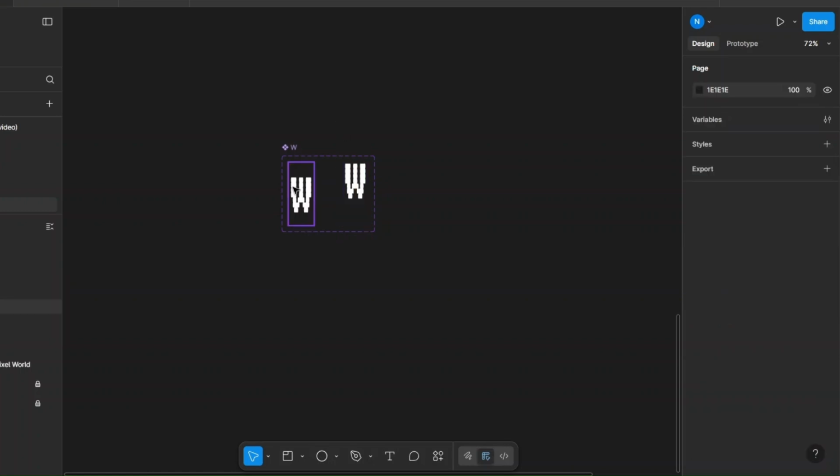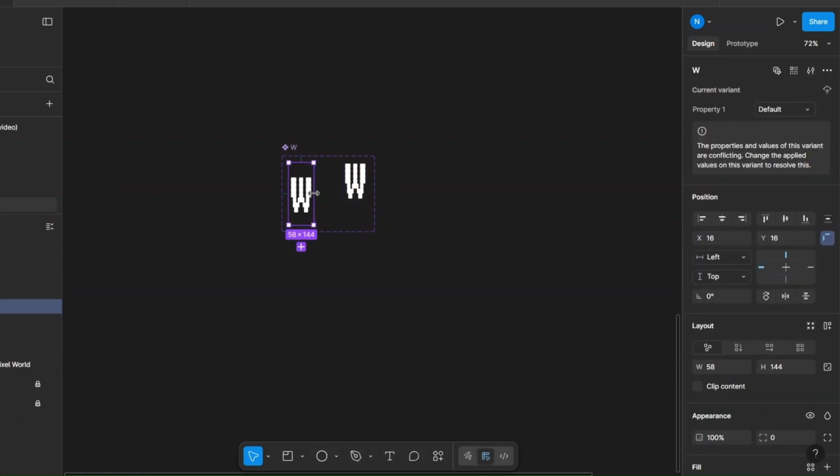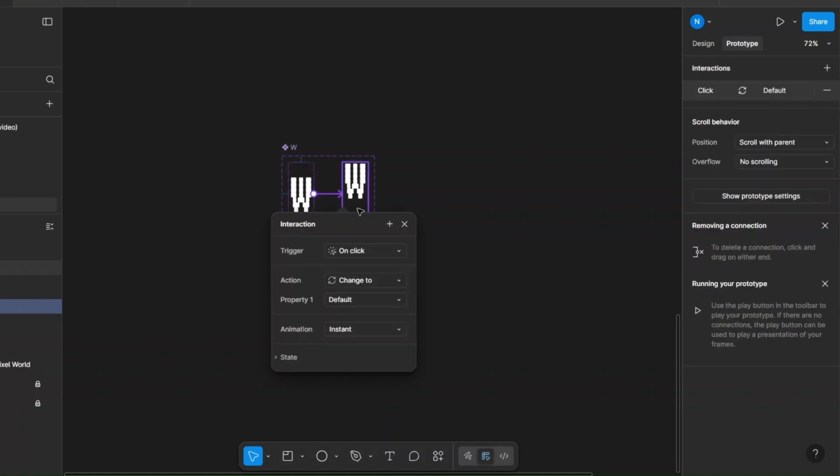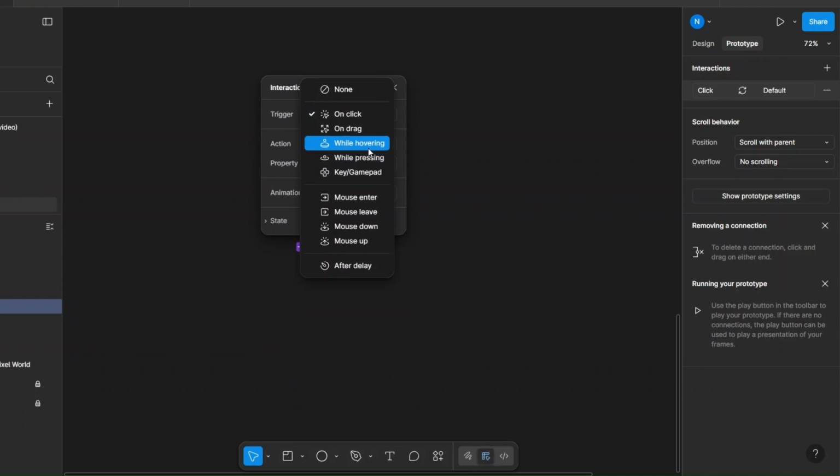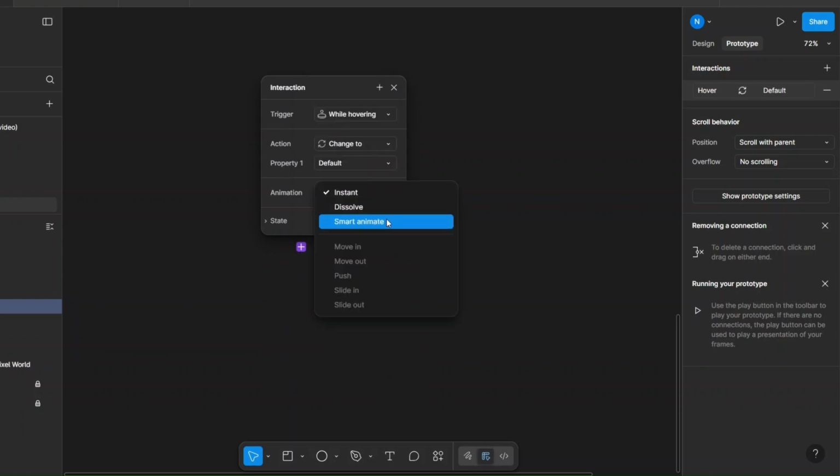Now go to prototype mode and connect the variants using while hovering, Smart Animate and set animation to bouncy. This will create a nice hover effect for the letter.